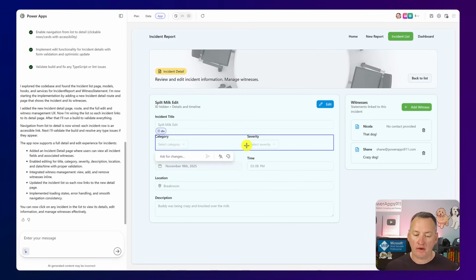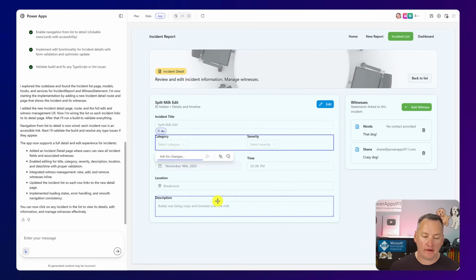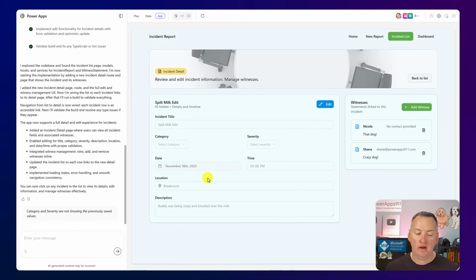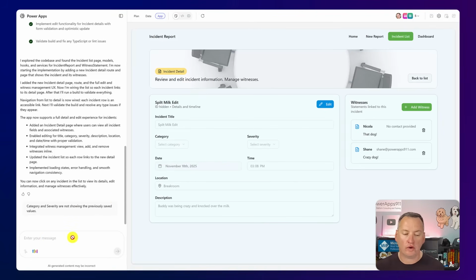So if we were to click now, we could say something like, all right, category and severity are not showing the previously saved values. These little tiny boxes are very hard to show on demos. But now we can press enter. And so now it knows, right, it has the context.